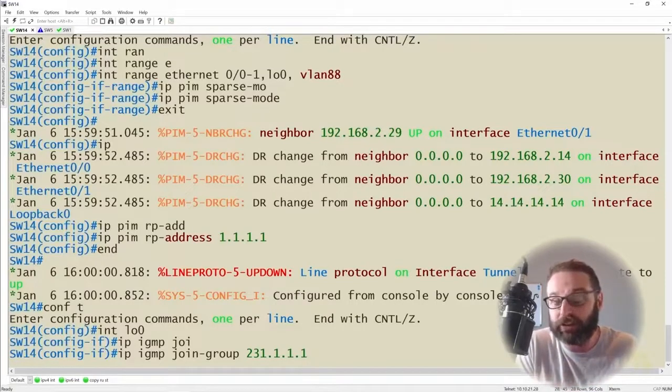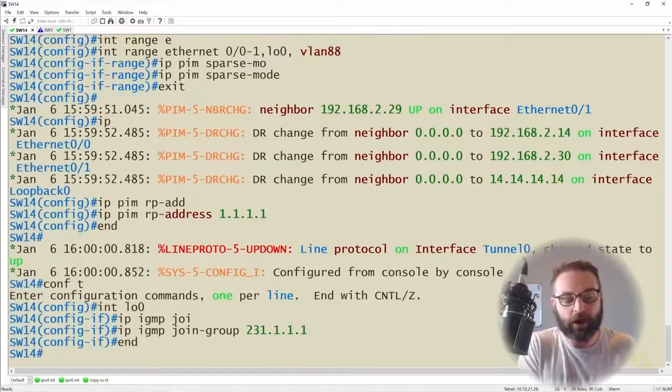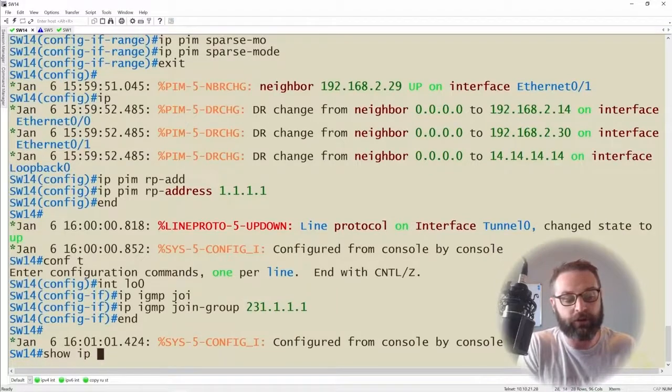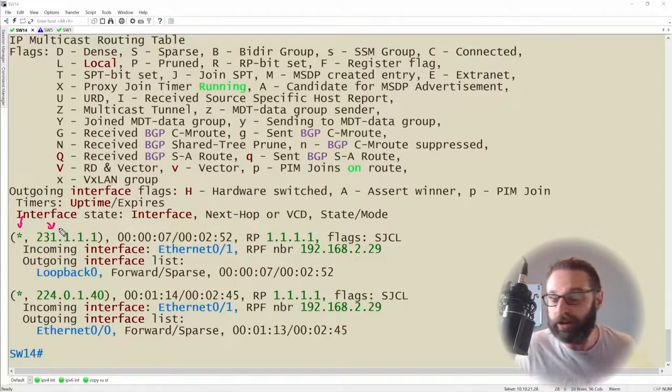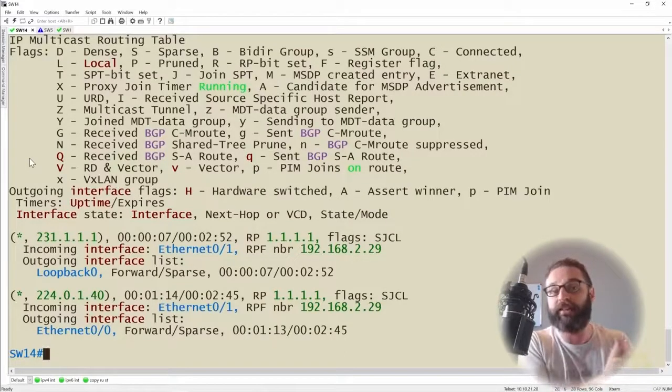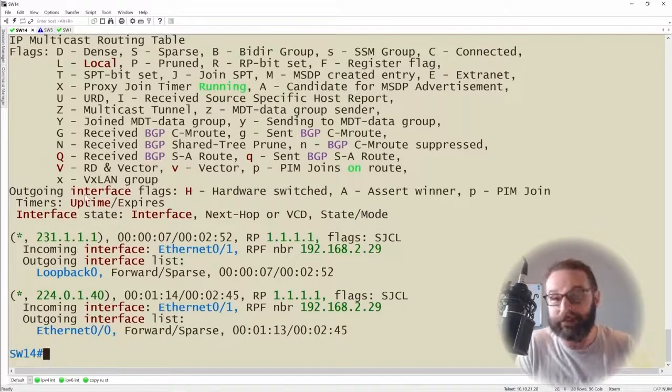And it's going to create the star comma G and send that information to all of its PIM neighbors. So now if I exit out of configuration mode and do show ip mroute, we can see right there I have my star comma G for 231.1.1.1. If all went well, this request to join a group should have been sent up to the rendezvous point, so the rendezvous point is now listening for 231.1.1.1 traffic too.